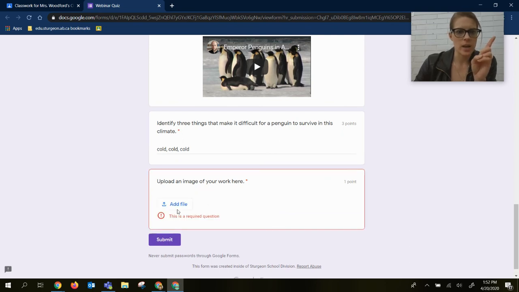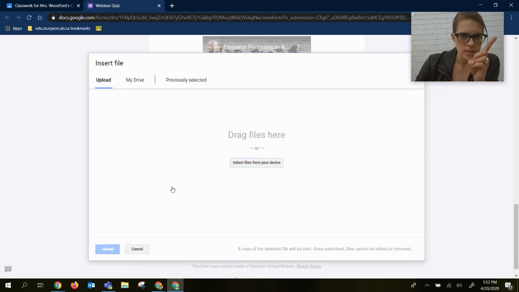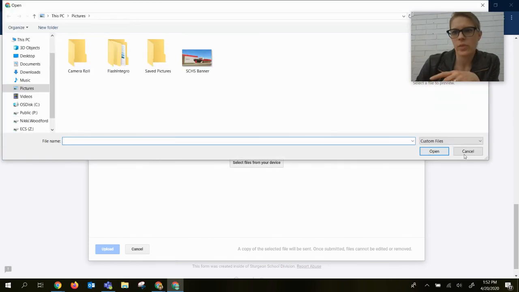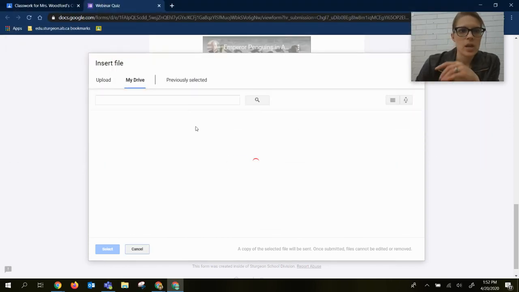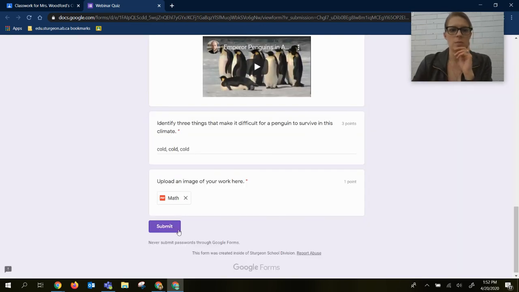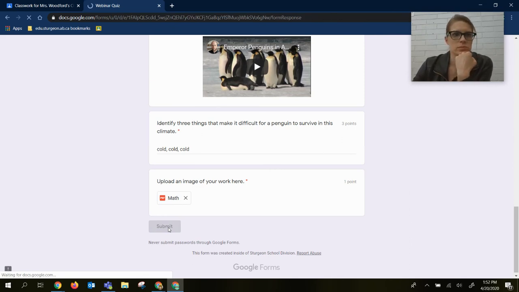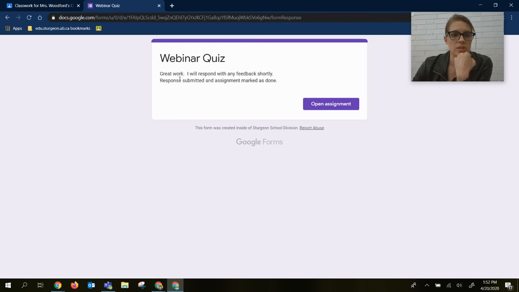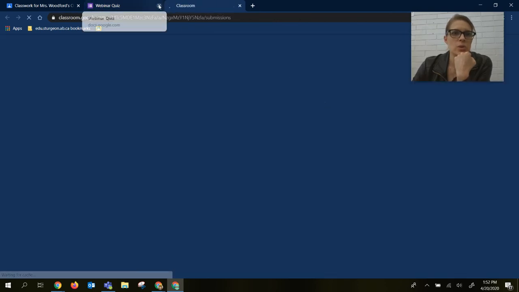Actually, no, I'm going to go back because here's an example of exactly what I was talking about. That's not what I wanted. Let's try that again. Here's that math worksheet, and I'm just going to upload it right within. So now I'm going to click submit. I will see, here's that feedback, great work. I will respond with any feedback shortly. And now this open assignment just takes me back to Google Classroom.